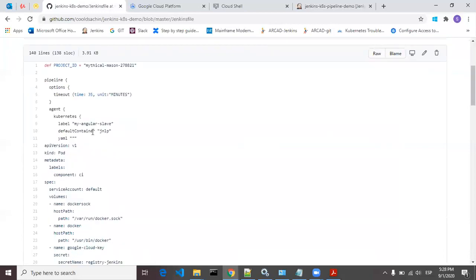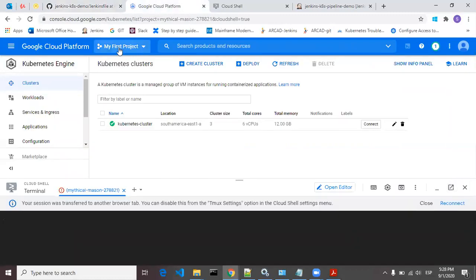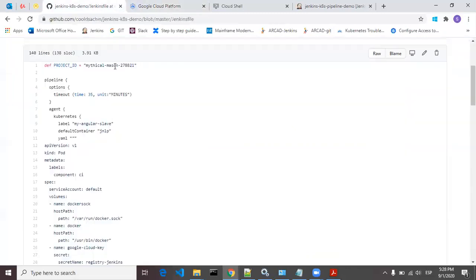In the Jenkinsfile, I have given the project ID as Mythical Mason 278821. This is my project from the cloud. If you go here, my first project, you will see the project ID Mythical Mason 278821. After that, I have started with the pipeline syntax. I have given a timeout option of 35 minutes to run this entire pipeline.